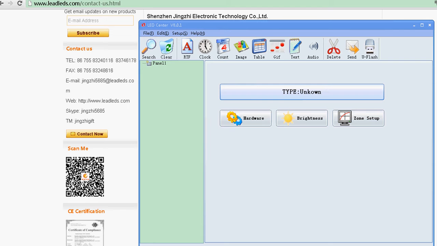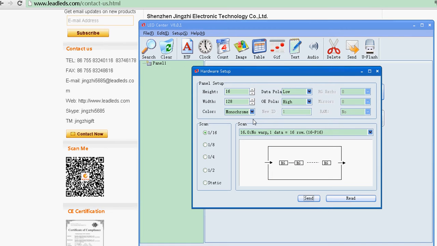Now I'll guide you how to program the message using your USB flash drive. It is very easy. First, please install the software in your Windows system computer. Open the software. This is the software window. Click the hardware. The password is 168.